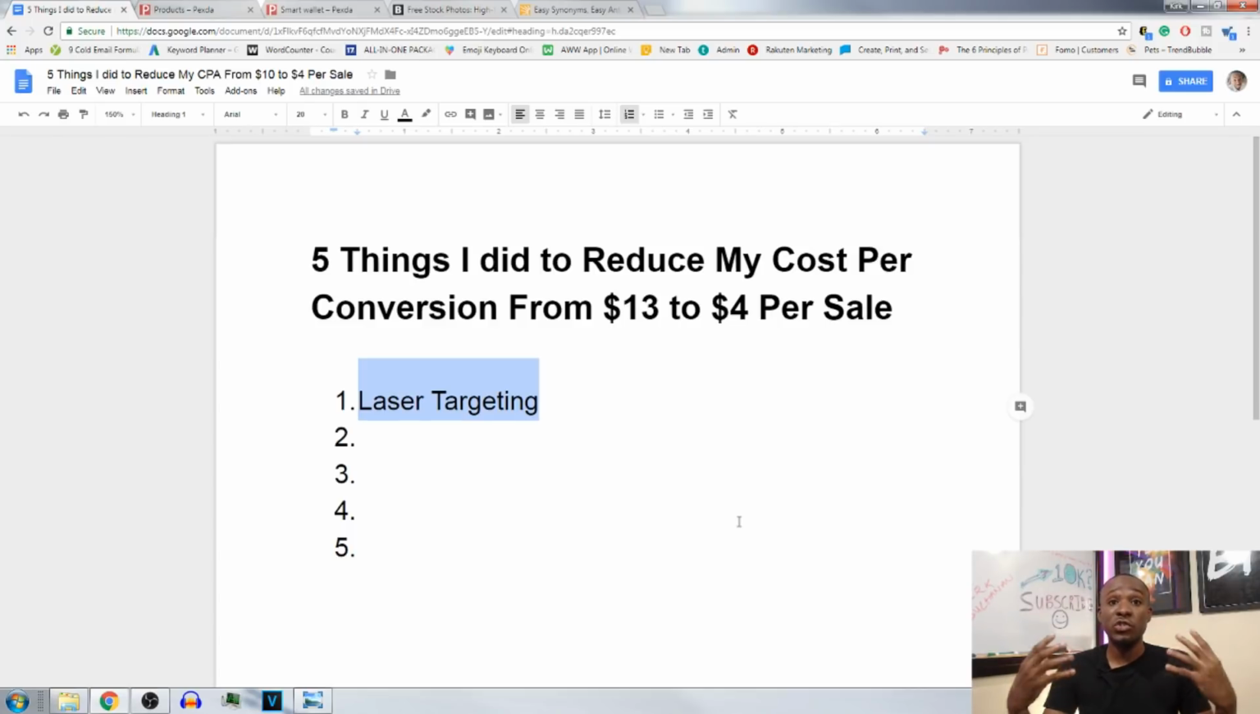The opposite is also true. If you're not doing laser targeting and Facebook is showing your ads to a lot of persons who are not interested in your product, then these persons will also be clicking on your ad campaign, but they will not be making any purchases on your website, and that is going to increase your cost per conversion. So it's very, very important for you to do laser targeting.